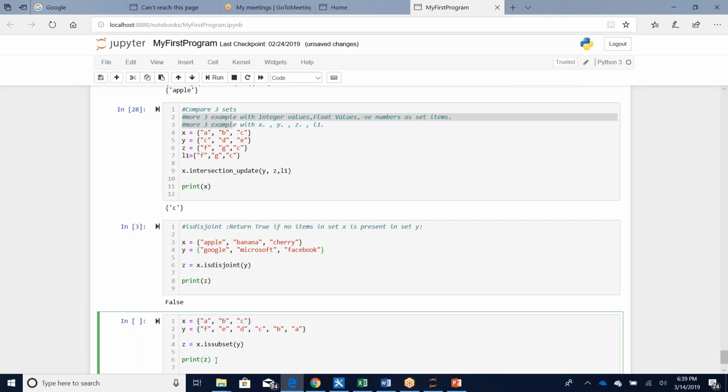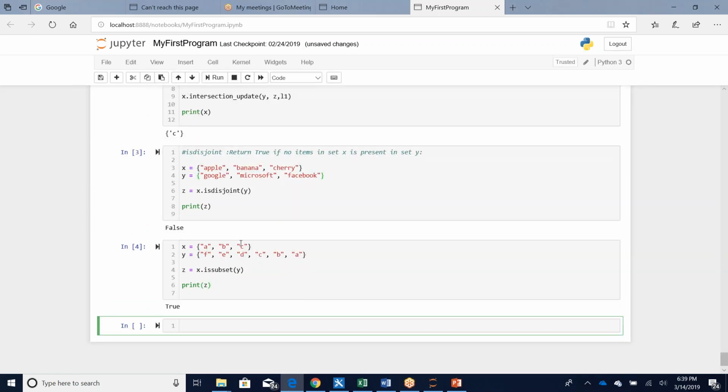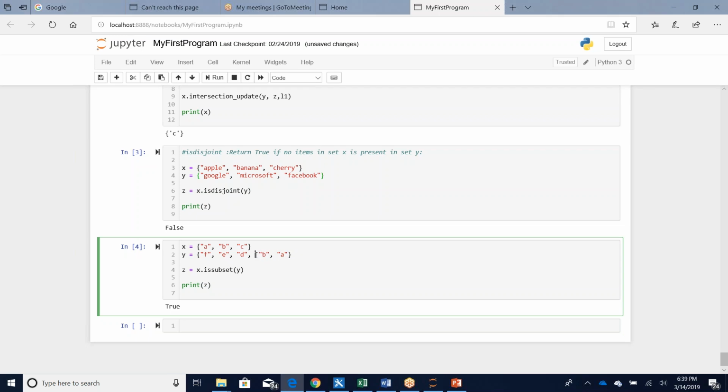So try to work it out with issubset of Y. If any one of these is not in Y, it is not going to be a subset. All must be satisfied: A, B, C. If I take out this C, then what is my result now, if I execute this condition? It won't be a subset. It will be false.